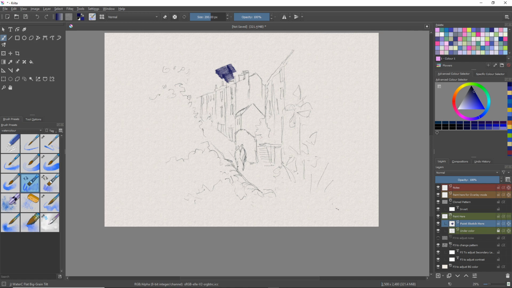I want to kind of get this done in sort of the minimum of strokes, and really loose. So let's see what we can come up with. Keep working over that.